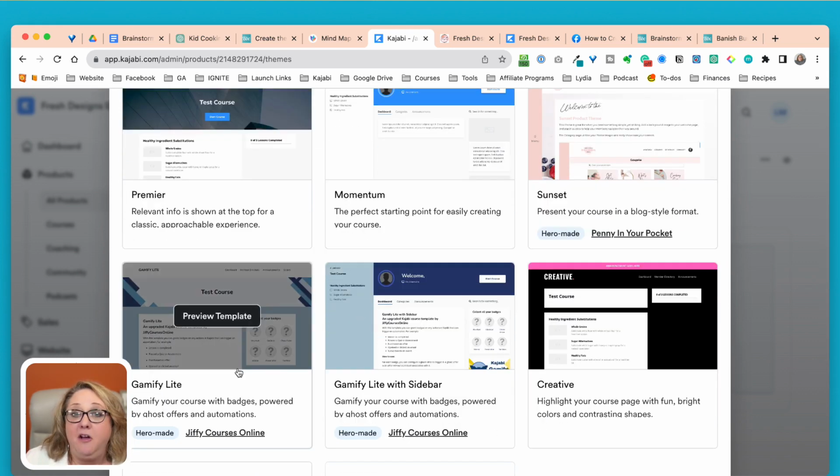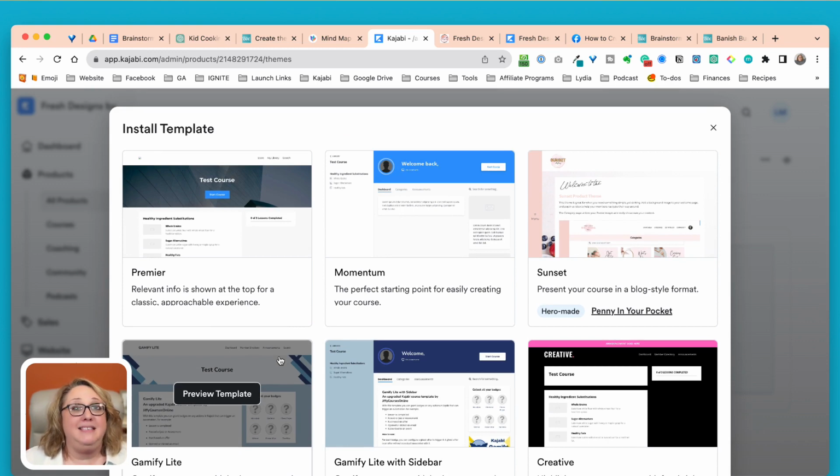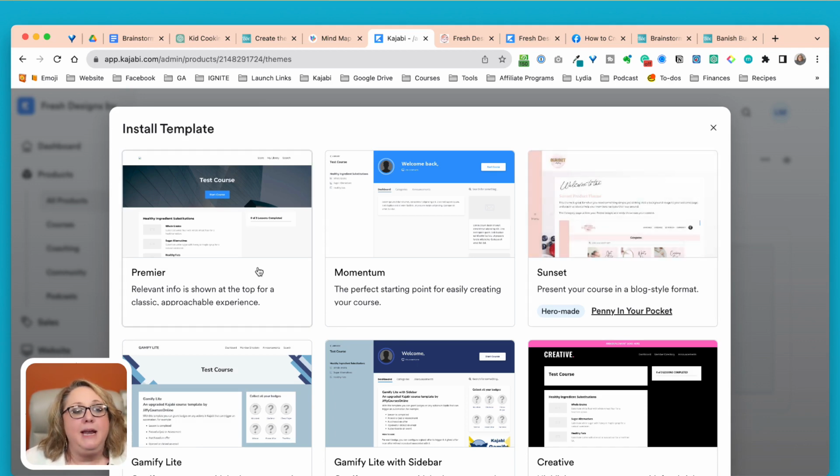This Gamify is also a newer and great option for those of you that love to include gamification in your courses, meaning people can earn various badges when they complete certain things. There are also some minimal badges in the Sunset theme, and I'm going to show you in a minute what each of these 3 themes look like.